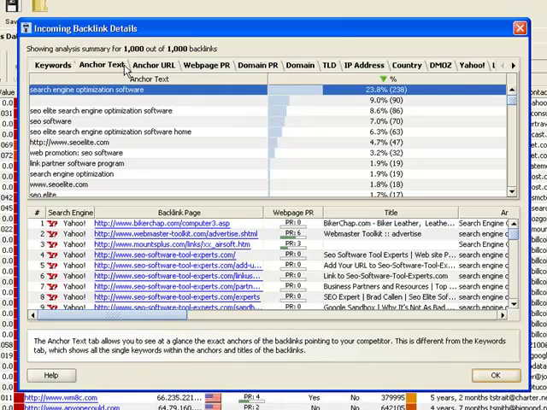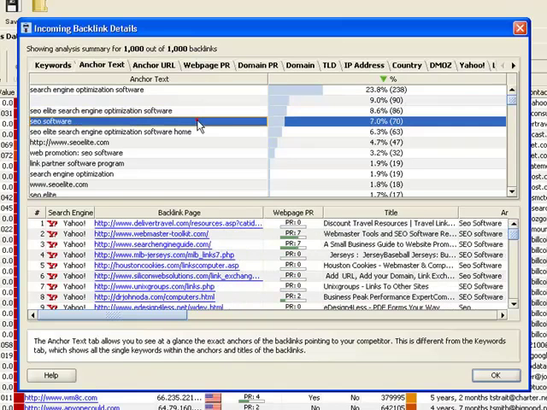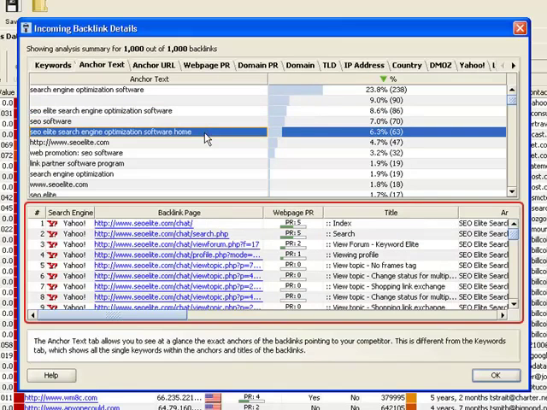What we see here is that 23% of all the backlinks pointing to SEOelite.com are using this anchor text, Search Engine Optimization Software. That's about 230 backlinks. Notice that if you select a specific anchor text like this, SEO SpyGlass will instantly update the view in the lower frame, showing you the backlinks that contain this specific anchor text.